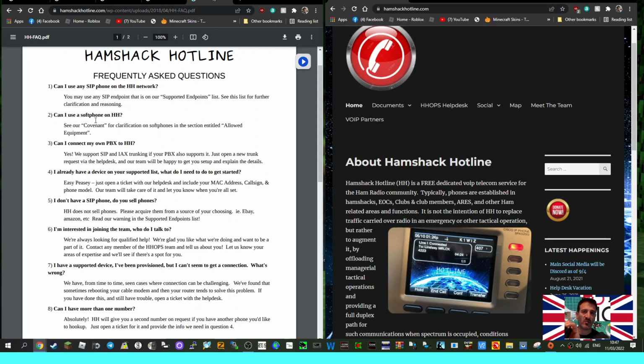Can I use a soft phone on HH? Now, a soft phone is basically like an app on your Android device. Now, they recommend one. I think they tell you which app they recommend further down, but it's basically software for running SIP phones. Right, can I connect my own PBX to HH? Yes, we support SIP and IAX trunking if your PBX also supports it.